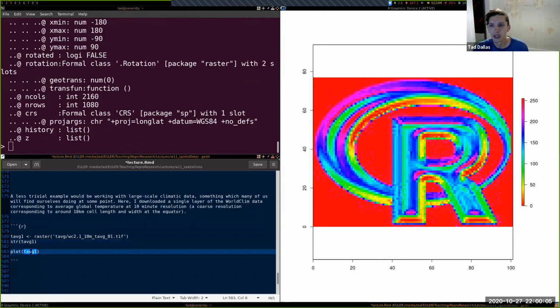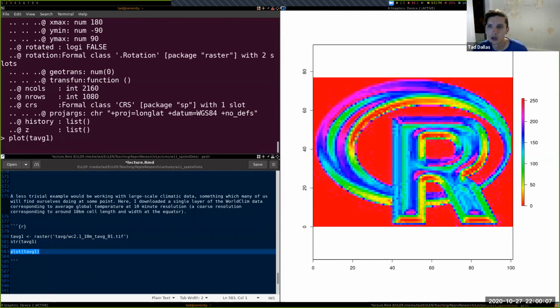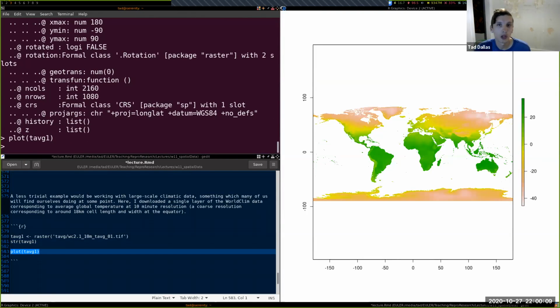And we can plot this value, and it looks like a raster that we've seen, except a little bit prettier, right? It's better than our logo. Now we have what looks to be actually decently resolved temperature data for the month of January in Celsius across the world.